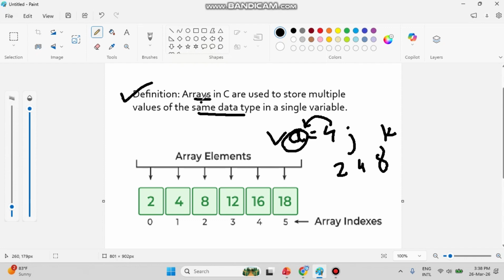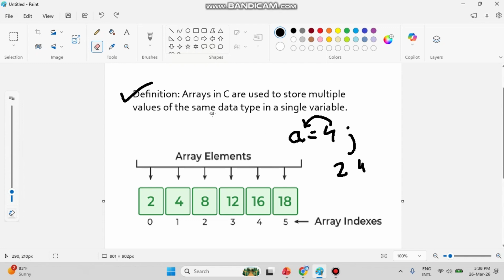That's why the definition is like that. Arrays in C are used to store multiple values of the same data type in a single variable. You can store multiple values, but with the same data type, in one variable. Let me erase the things which I don't want. Sorry, control Z, control Z, control Z.